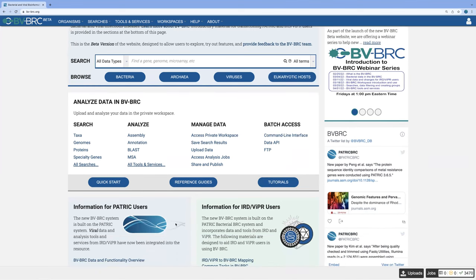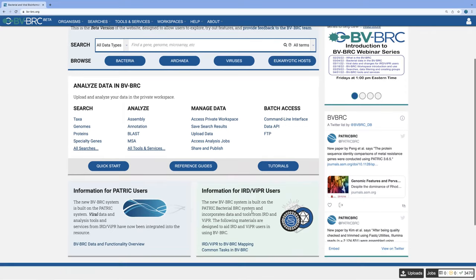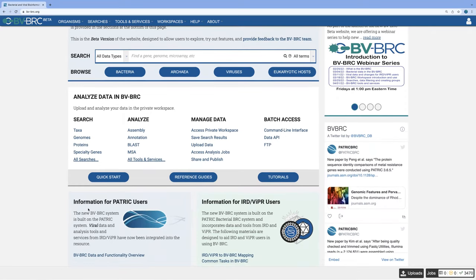And then at the bottom, there is information for the Patric users specifically and for the IRD Viper users. Patric users, you guys are going to be okay. You may not like coming to a new site, but I promise you eventually you're going to love it because you'll find out there's a lot more here than there was at Patric. IRD Viper users, you're going to like it too, but you're going to need some help to get there. So please contact us, reach out to us and tell us what you need, and we're here to help you.